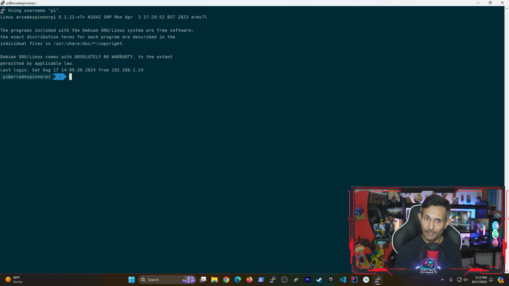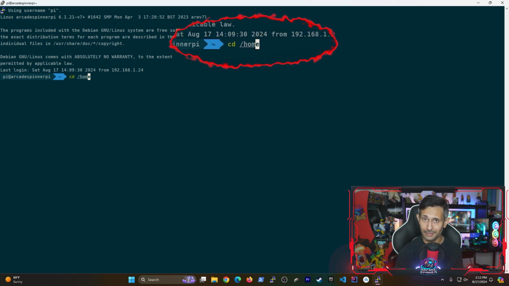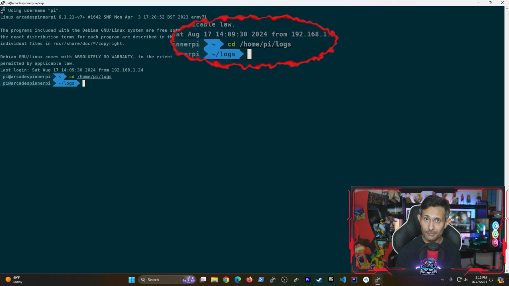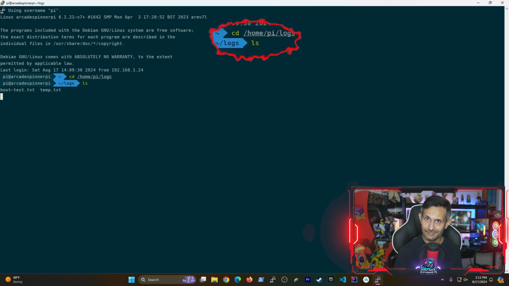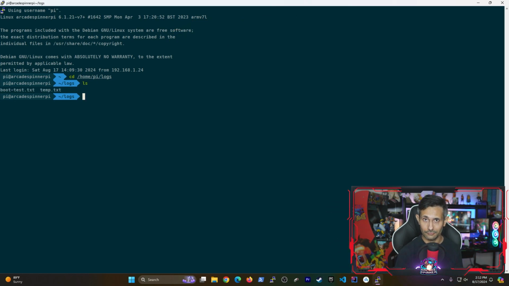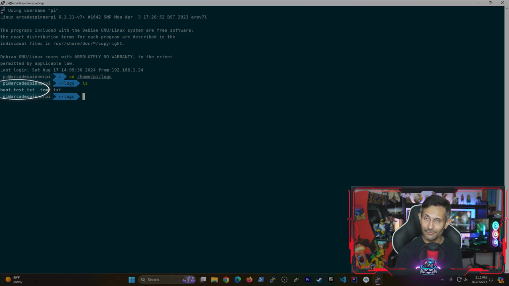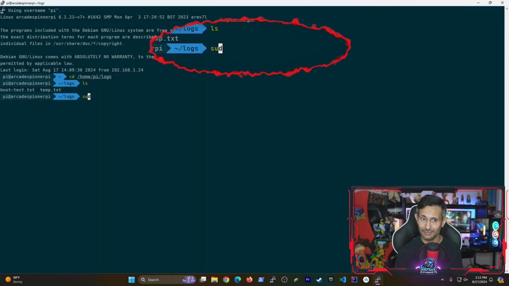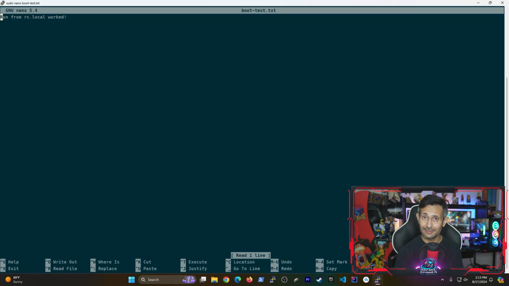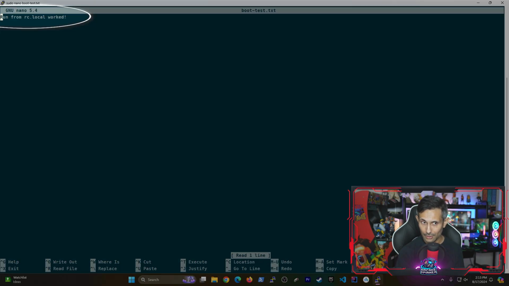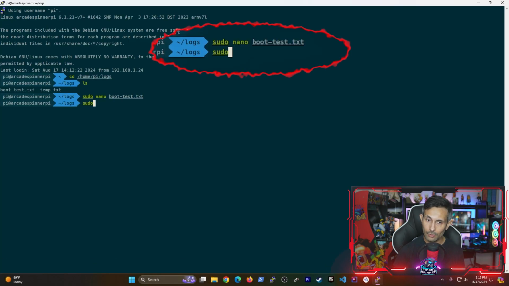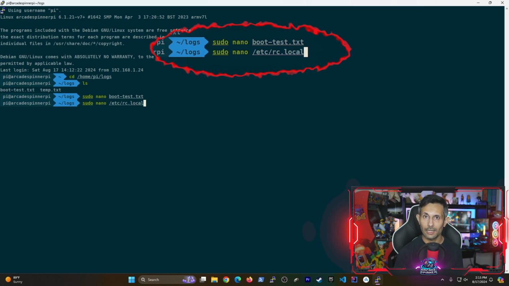Okay, since my Pi is back up and running again, I'm going to navigate to my logs folder where that file should be, and I'm typing in ls to see the contents of my logs folder. As you can see, the file has been created during startup, and if I open it using nano, we can see that our command was successfully run once my Raspberry Pi booted up. I'm going to run sudo nano again to jump back to the rc.local file.